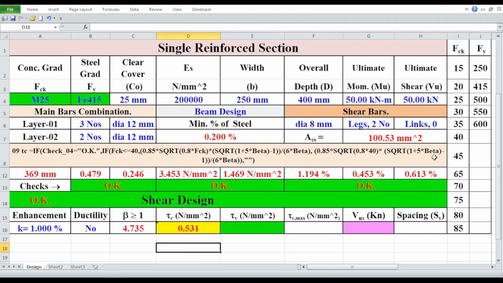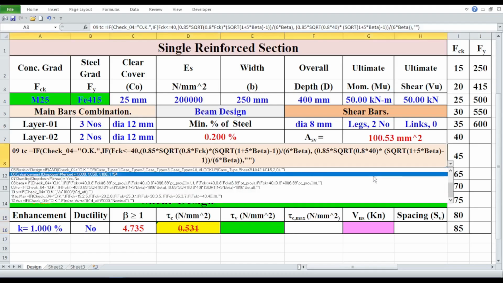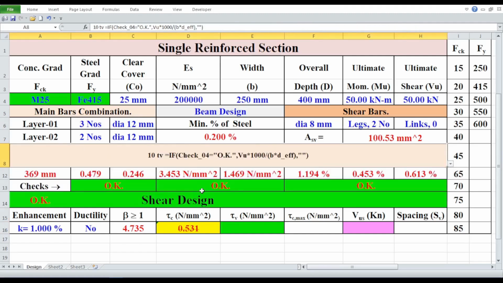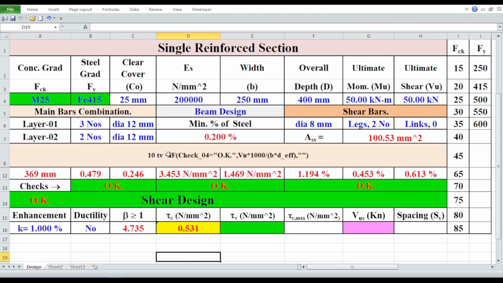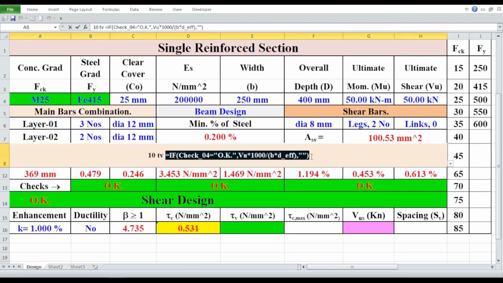Our next mission is to find out the value of calculated shear stress of the beam, tau v. Now, we'll select the formula number 10 from the formula bar, and we are watching the formula for the calculated shear stress, tau v, for the beam. B is the width, D_EFF is the effective depth, and VU is the maximum factored shear force in kilonewton. VU is multiplied by 1000 to convert it to Newton.